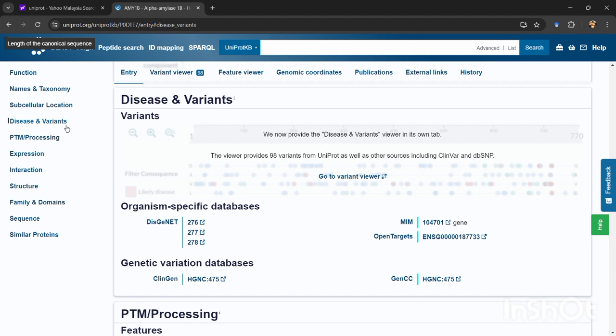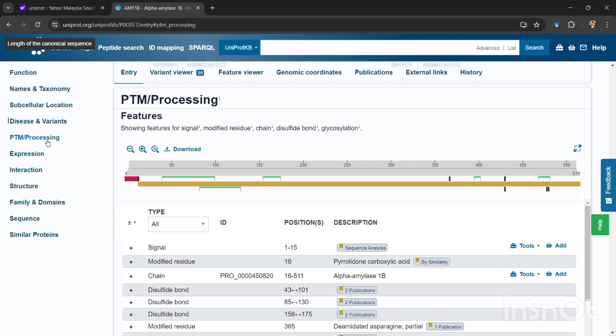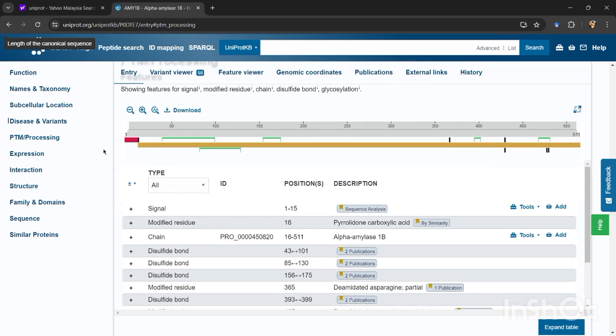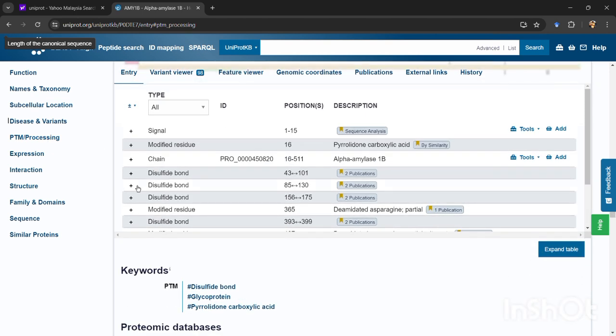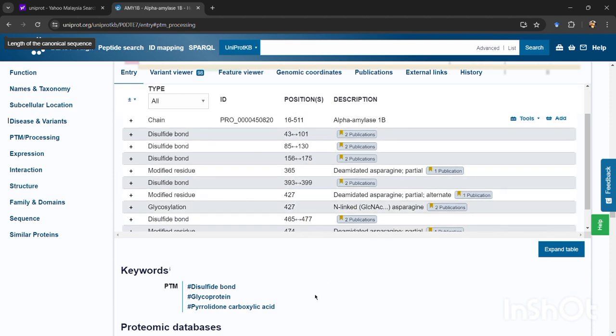Next, for disease and variants, this section shows whether this protein has any associated diseases, and it will show any type of variants of this protein. You can just click on this hyperlink to get to the variant viewer. Next, we have a post-translational modification section. Here you can see all the post-translational modifications, either a disulfide bond or modified residues, and their respective positions and also descriptions here.